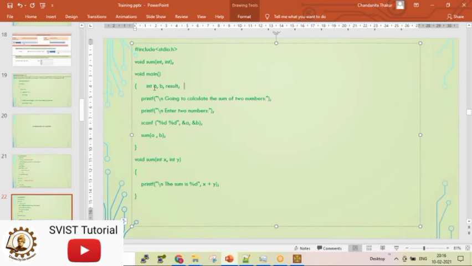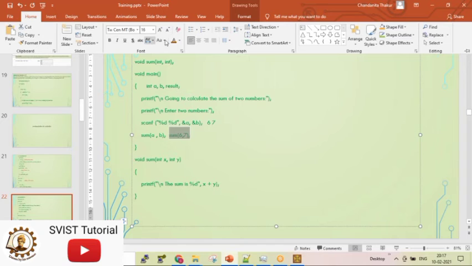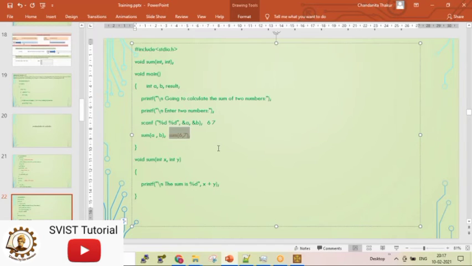Now, main is having three variables, A, B and result. Now we are asking the user to enter two numbers, A and B, and we are passing the numbers the user is entering. Let's say the user has entered 5 and 7. So how are you calling the function? You are calling the function by writing 6, 7. Up to that is understandable. Is it understandable? Yes, ma'am. If you agree, then I will proceed.